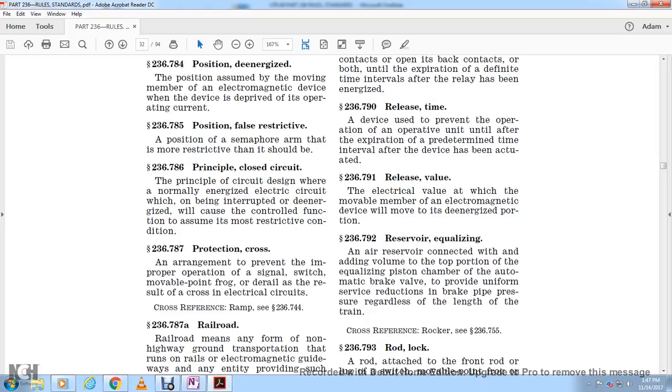236.787. Protection cross arrangement to prevent the improper operation of the signal switch and movable point frog with the derail, with the result of the cross electrical circuit.